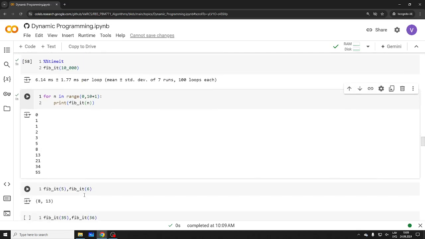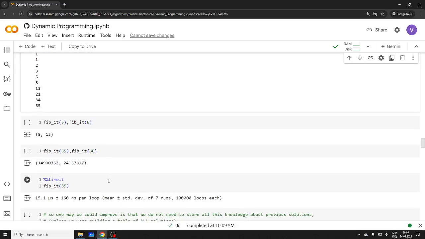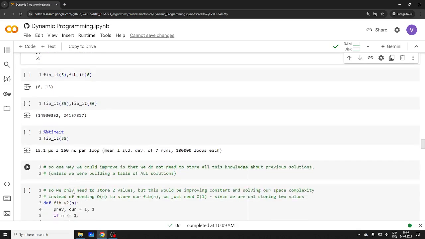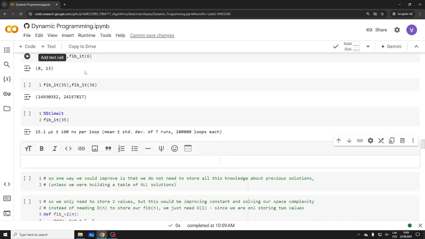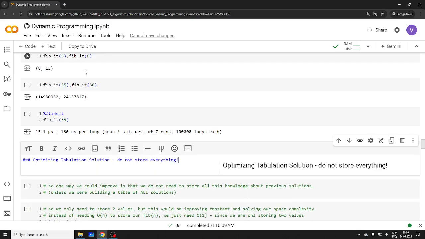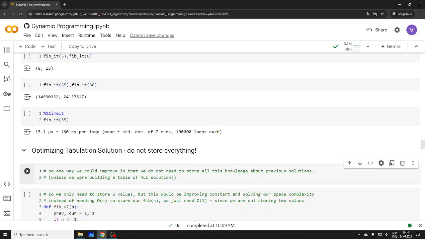All right. This is just playing around. We don't need to play around with it right now. So the basic idea, let me put the text here: optimizing the tabulation solution. Do not store everything. That's the basic idea.